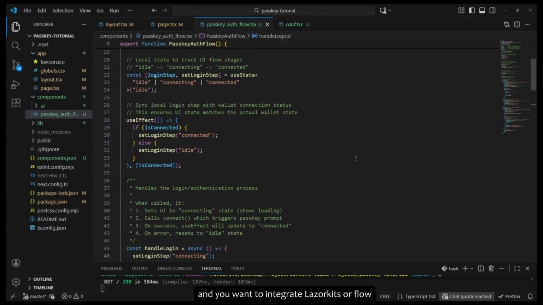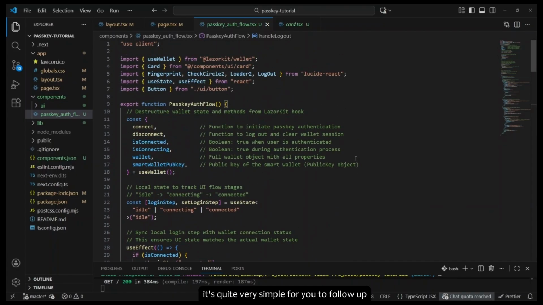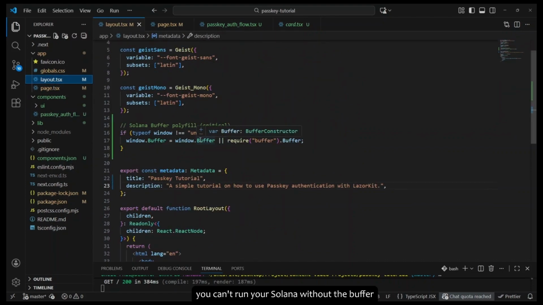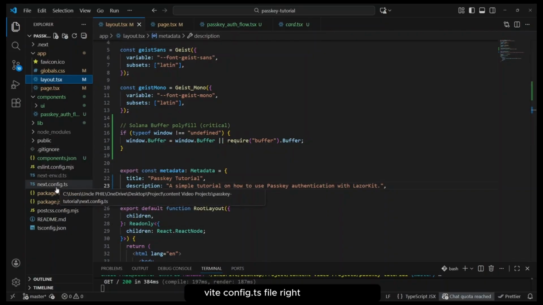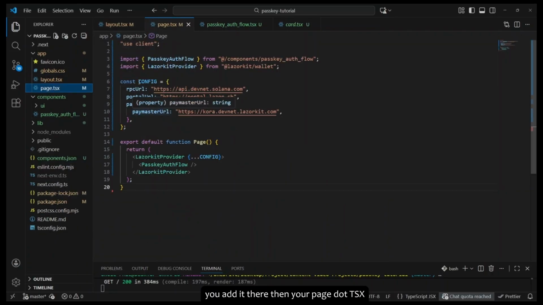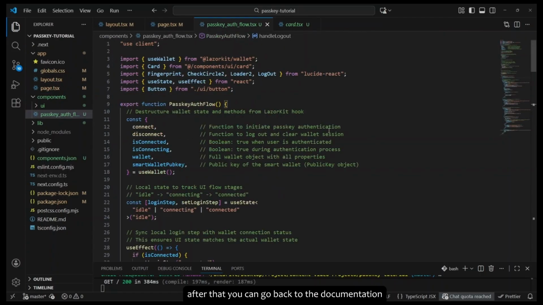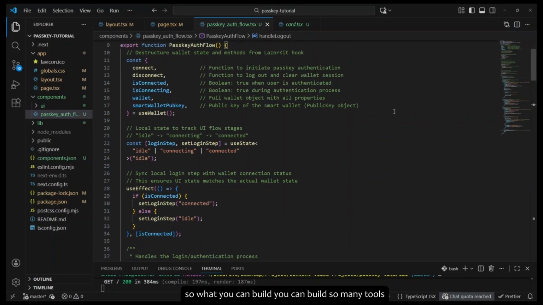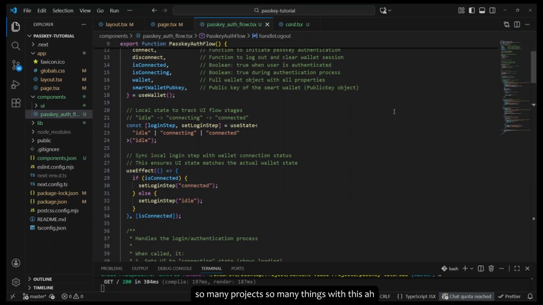So far as you're a developer and you want to integrate the LazorKit auth flow, it's very simple to follow. Just know that you'll have to add your buffer, right? You can't run Solana without the buffer. Add your buffer to your layout if you're using Next.js. If you're using React, you have to add it to, I think, the vite.config.ts file. You add it there. Then in your page.tsx, you add the configuration. Then you pass in the LazorKit provider. After that, you can go back to the documentation, copy the code, or understand it, then write it yourself and add some updates.